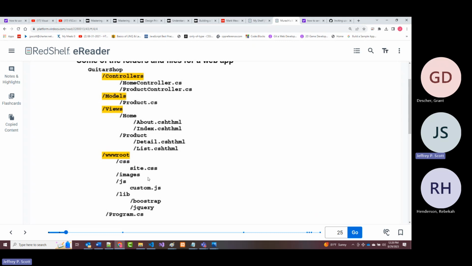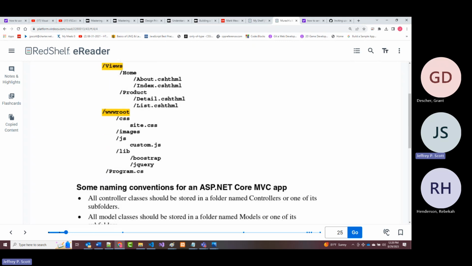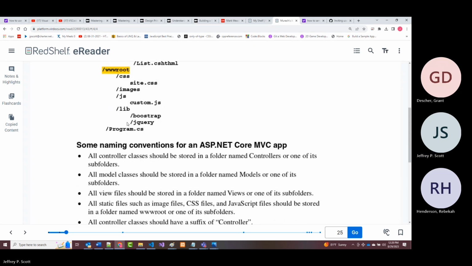Now, later on in the semester, and it'll be quite a bit later, we'll take our program and start separating it into areas. The only reason I mention that is each area can have its own controllers folder, its own models folder, its own views folder. You typically don't have each one have its own wwwroot folder. They share that one.